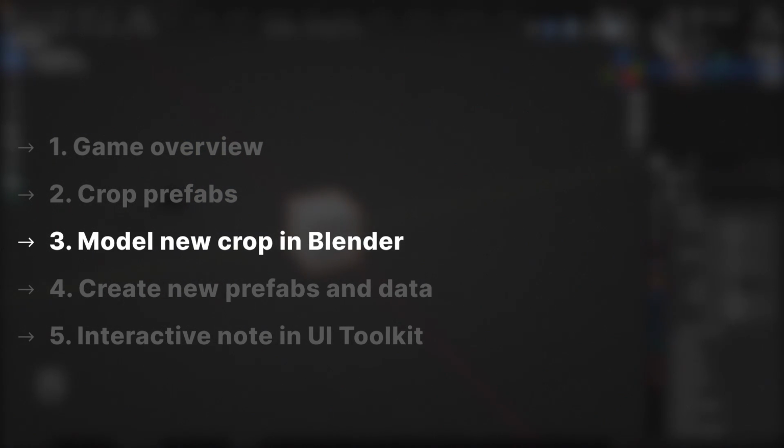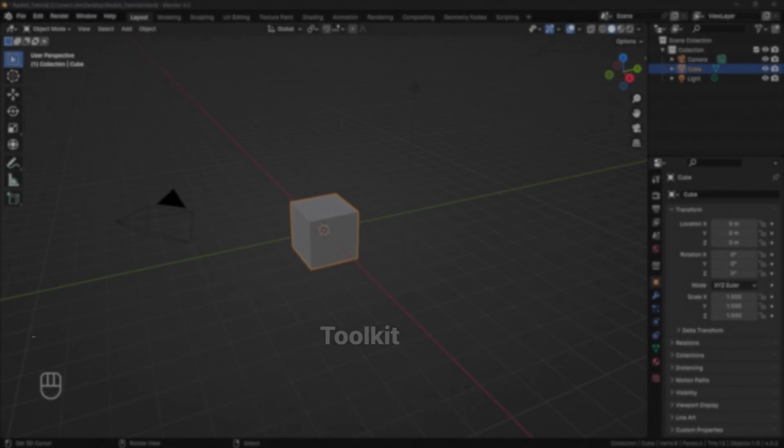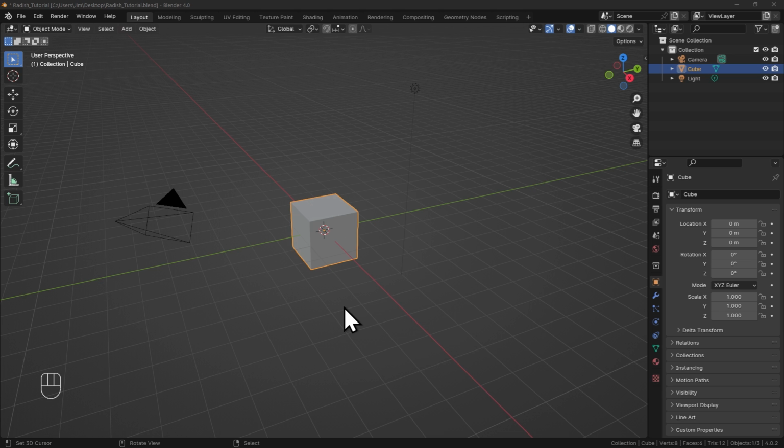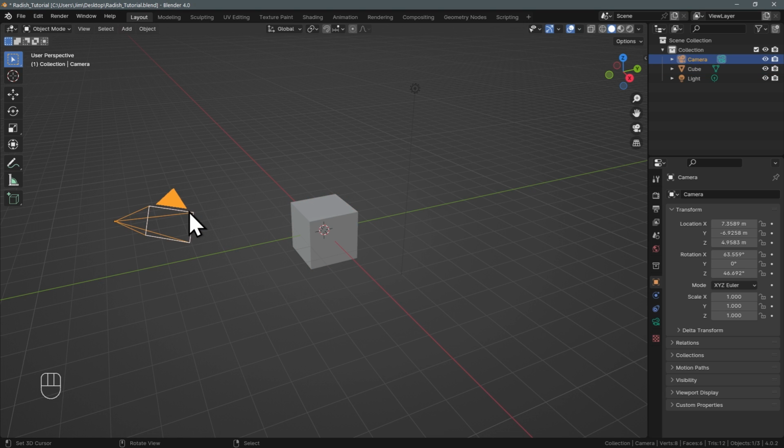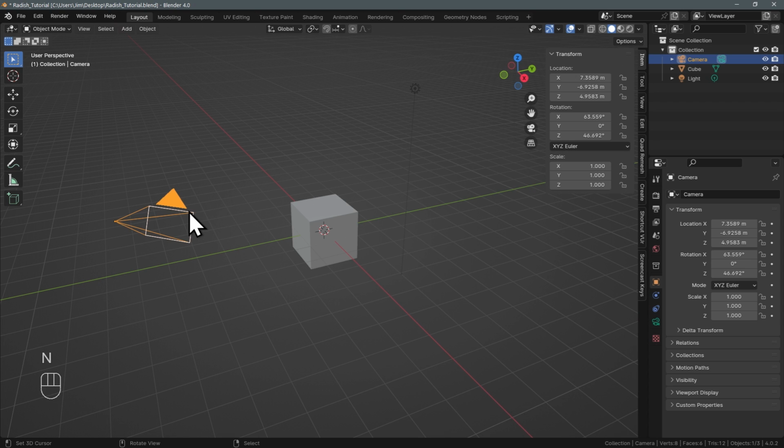I'm using Blender 4.0, though it shouldn't make a difference. Let's start with setting up the camera. Select the camera, and I'll press N to open up the side panel to see the transform, and then press Alt-G and Alt-R to reset the position and rotation. Then I'll set the camera back at -10 on the Y, and rotate it 90 degrees on the X.